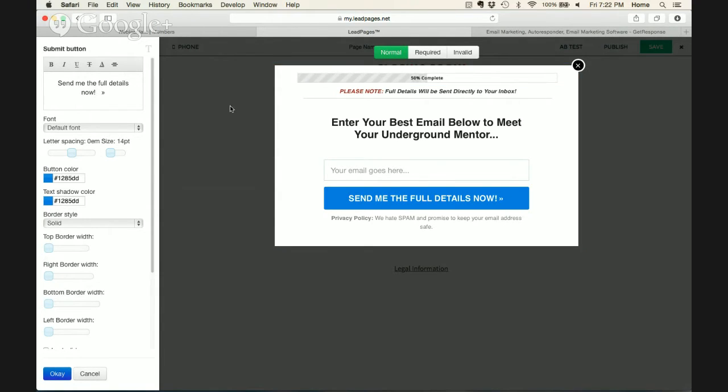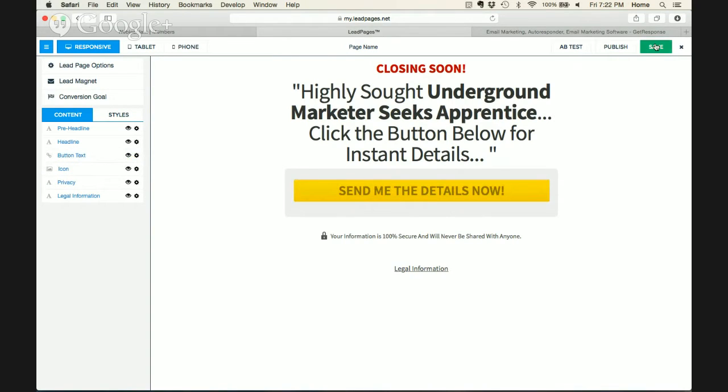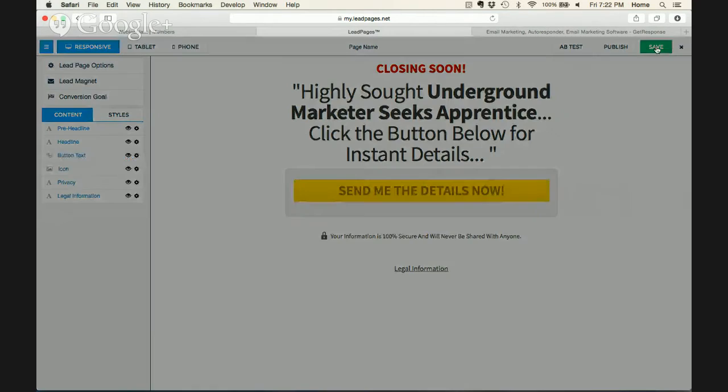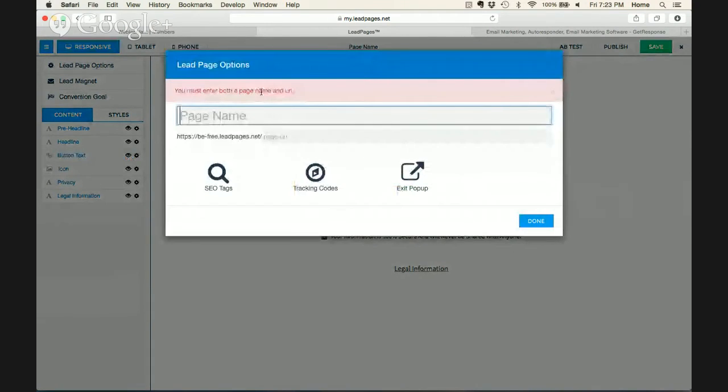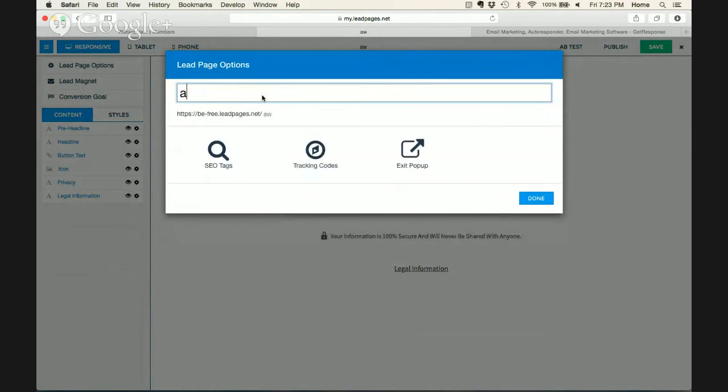For those of you who can follow along, all we're going to do now is close out this opt-in box here just by clicking the X in the top right corner, and then we're going to click Save. Okay, it's going to ask us for our page name. We're going to put AWOL Academy 1. All right, and we're going to click Done.